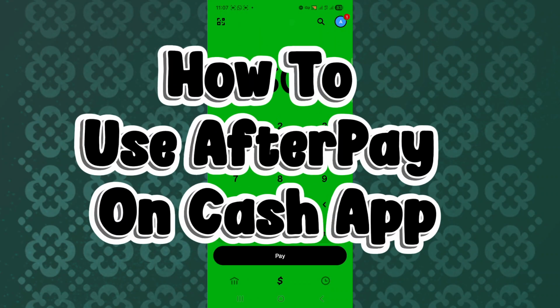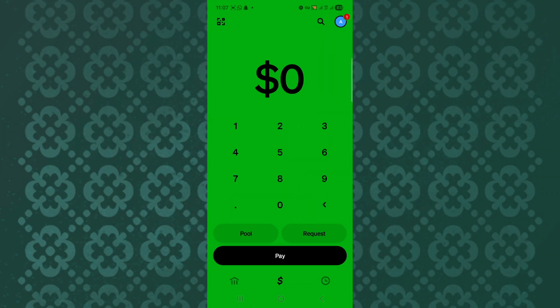How to use AfterPay on Cash App. In this tutorial, you will learn step-by-step how to use AfterPay on Cash App. First, open or launch the Cash App mobile application, just like you can see here.